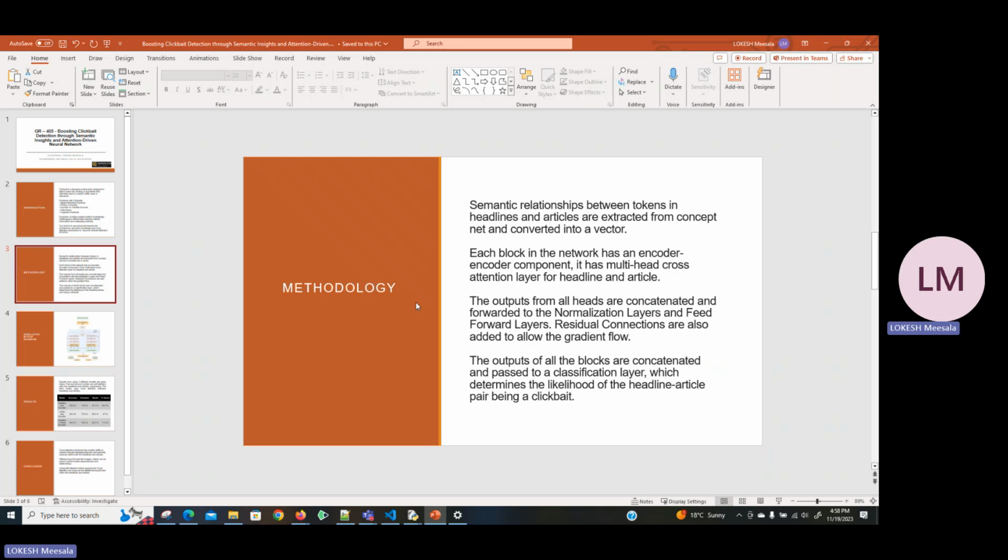Each block in the network has an encoder component, which has a multi-head cross-attention layer, one for the headline and one for the article. The outputs from all the heads are concatenated and forwarded to normalization layers and feed forward layers. Residual connections are also added to allow the gradient flow. The outputs of all the blocks are concatenated and passed to a classification layer, which determines the likelihood of a headline-article page being a clickbait or not.